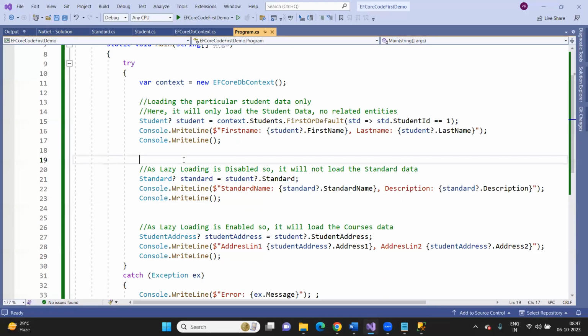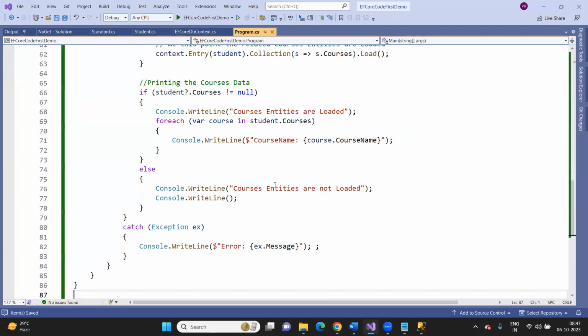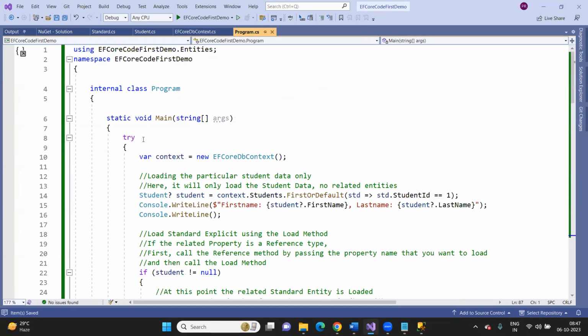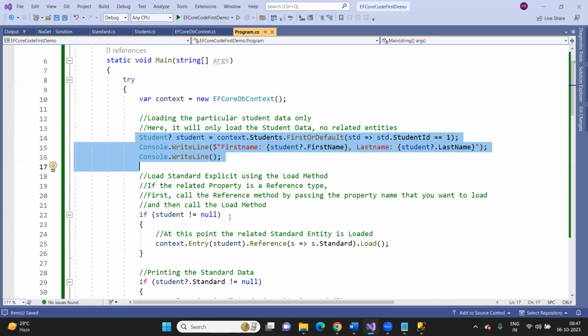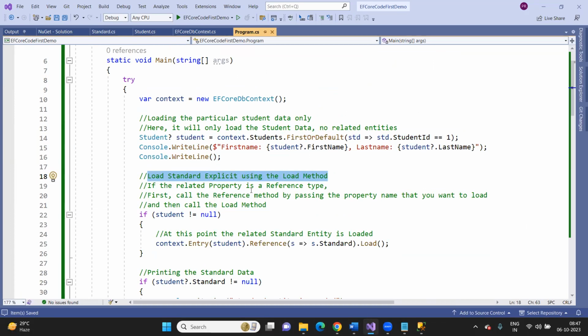Let me explain this concept directly so that you will get more idea. So this is my context object, and I'm fetching the first student information whose student ID is one. So there is no issue with this object. Now what is my requirement? My requirement is we need to load the standard entity explicitly. And if you want to load something explicitly, then what method do you need to use? You need to use the Load method.